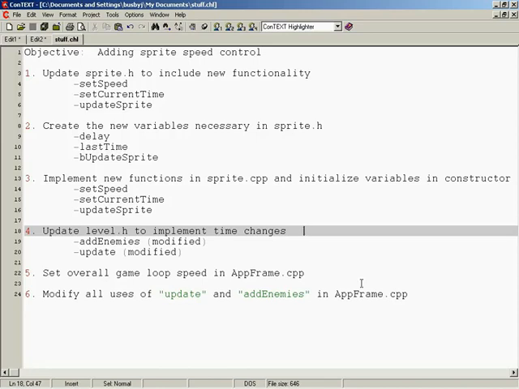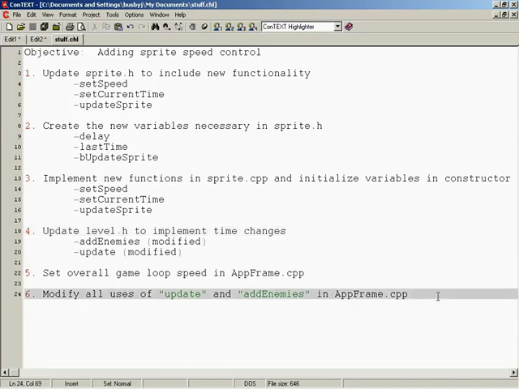That's right. And then finally, in the very end, we're going to finish up with appframe.cpp after we set the overall game loop speed with modifying update and add enemies. And that's about it. So by the time we get to the end, we should be able to see that we have control over the sprite speed and that we can make the monster speed up with each level.